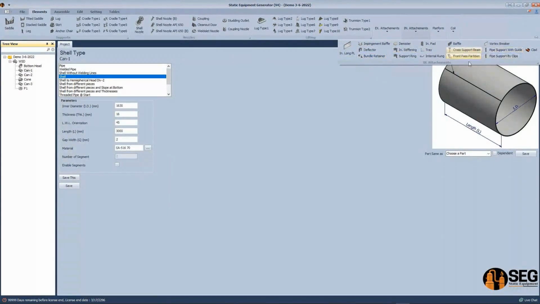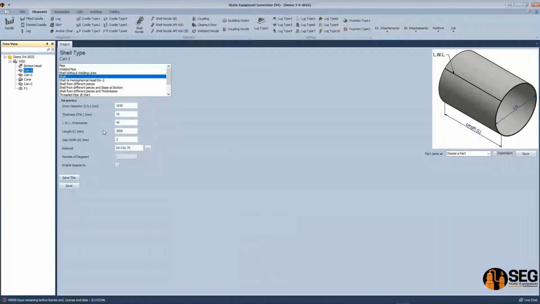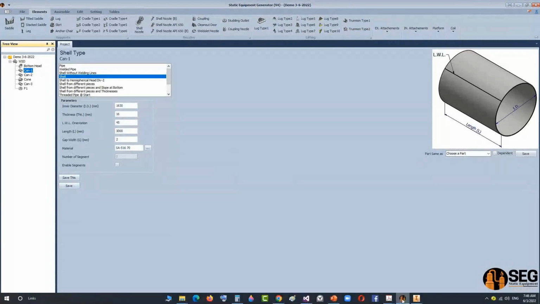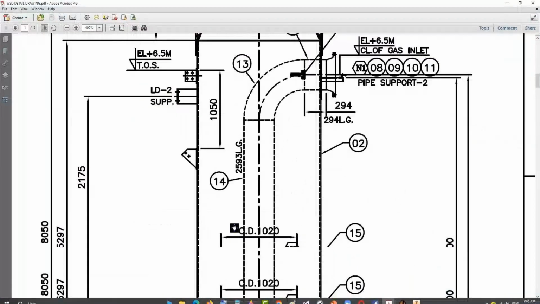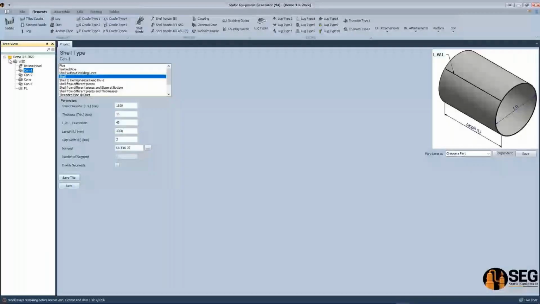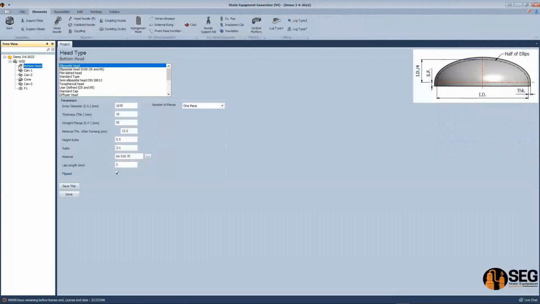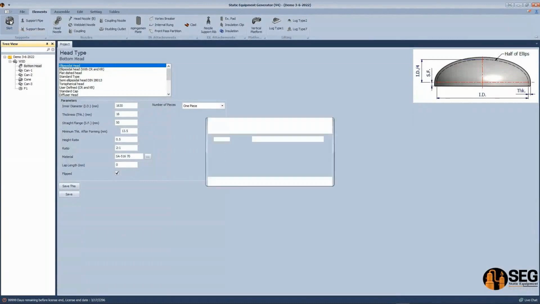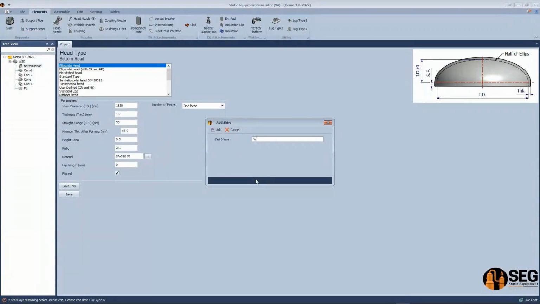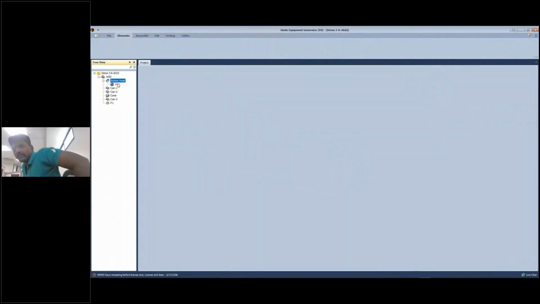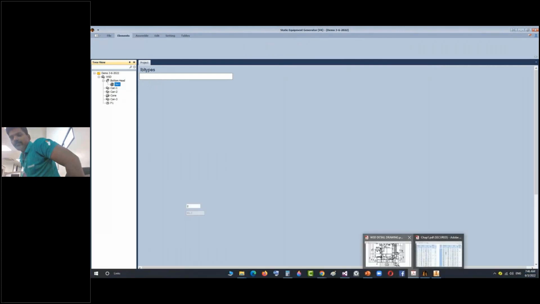So here, to add a skirt to this bottom head, we need to select the bottom head first. During the selection, the element tab will include the available items that you can add to this bottom head. And from here, let's select the skirt. Okay, and let's select the suitable type of skirt here. Let's check some dimensions here.